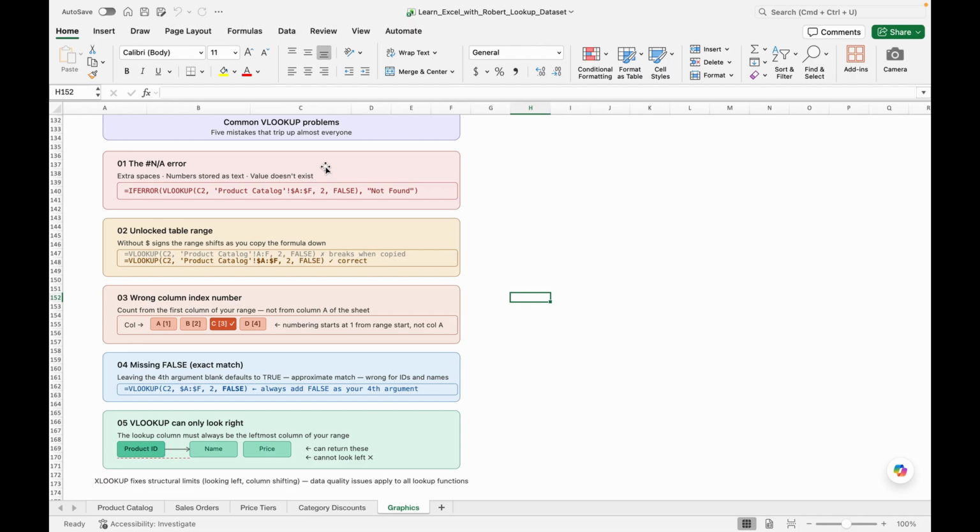When it comes to spacing, you could fix this by wrapping your lookup with the TRIM function. It would trim off the spaces.